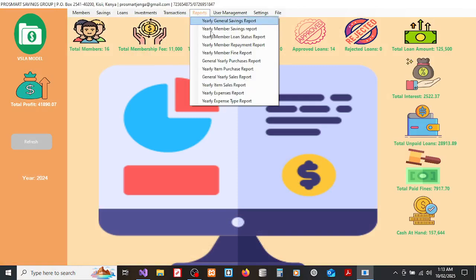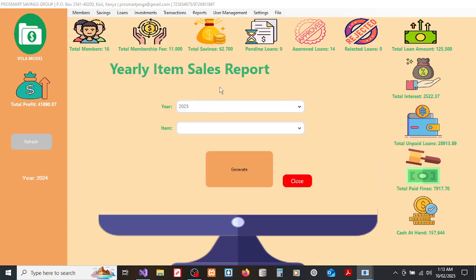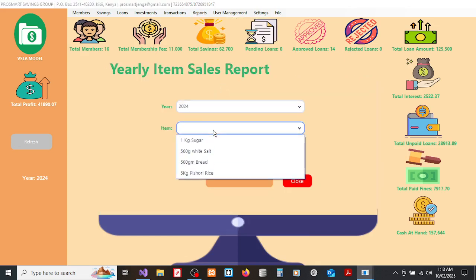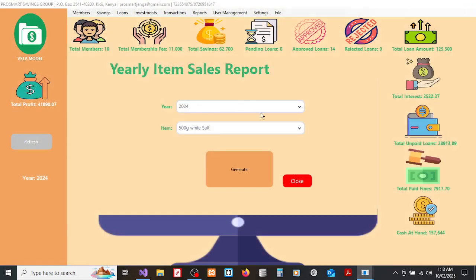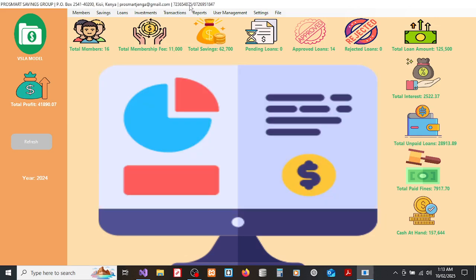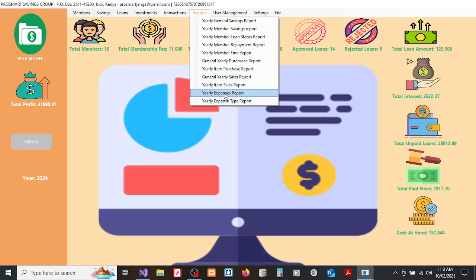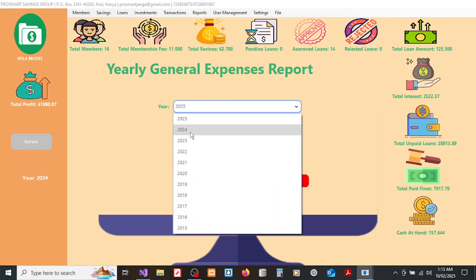Then apart from the general sales report, you can also look at the item sales report to check how a particular item is selling. For example, this white salt, how is it selling and generating profit? You can see this one is generating profit very well. You can see item sales report, white salt, year 2024. So the system generates according to the year that is displayed here. If you display another year, it will simply generate reports for that particular year, right?